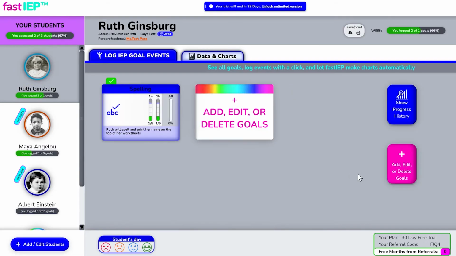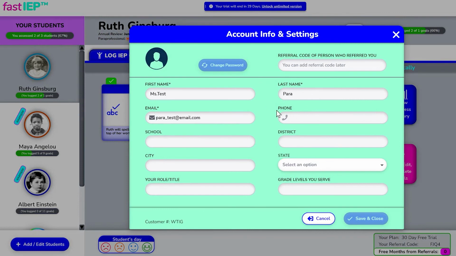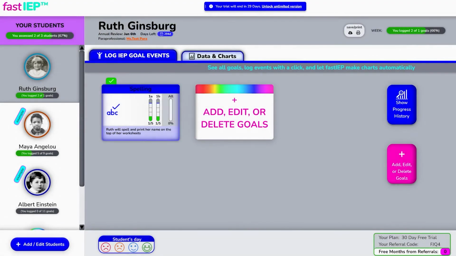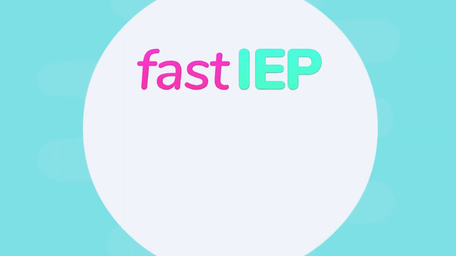When back on the main screen, fastIEP will notify you if that student has a para underneath their name. Your para now will have access to your fastIEP account to help track data points, but doesn't have permission to edit the information on the account.